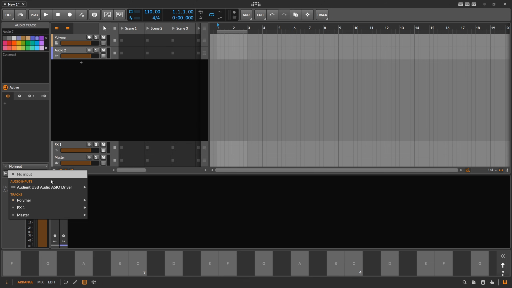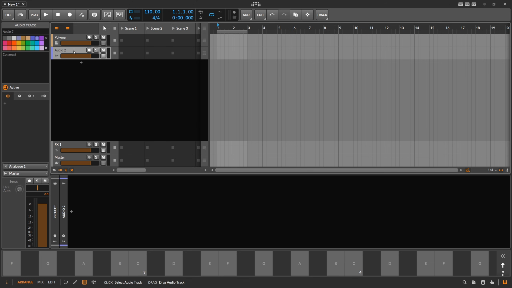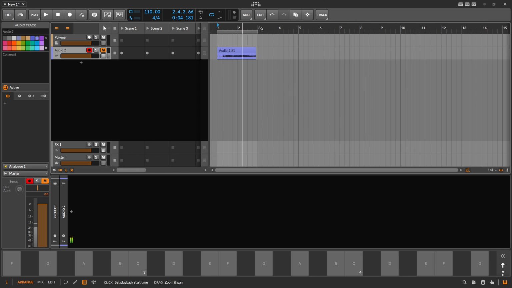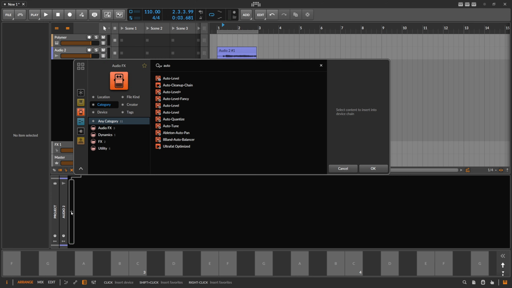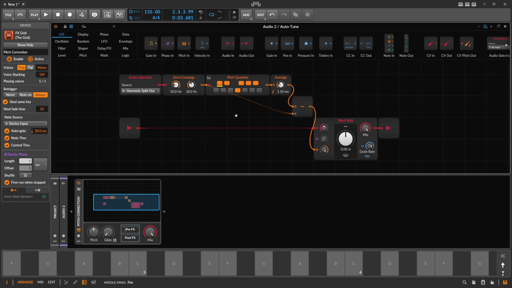Let me use my microphone input here. Microphone 1. Mute this for a moment. And then let's use recording. So we have a very nice vocal that I just sang into the microphone. Let's repeat this. Yeah, that's perfect. So we can use a preset called Auto-Tune. And it looks like this.